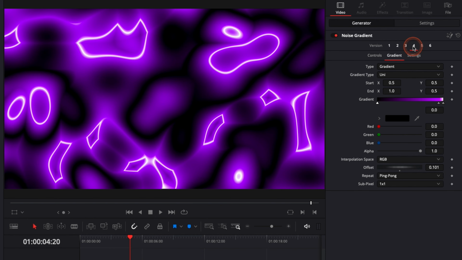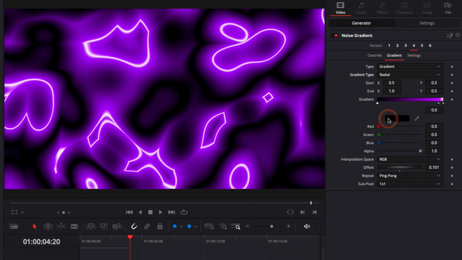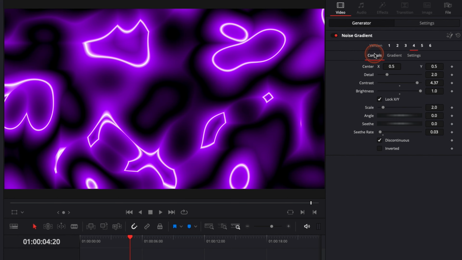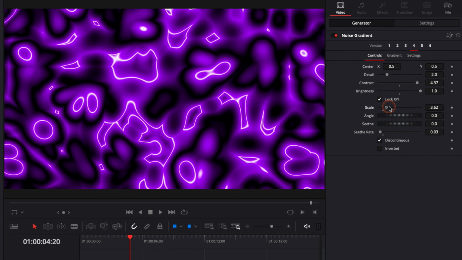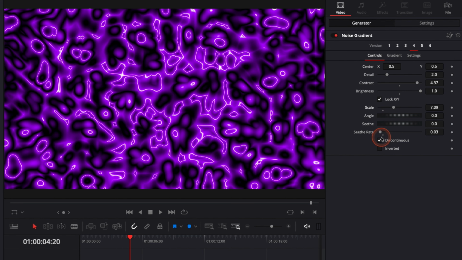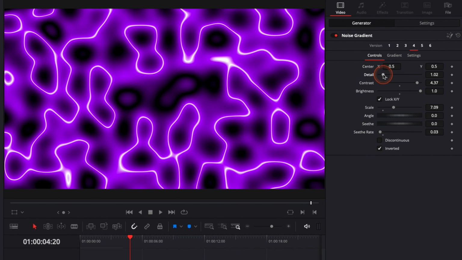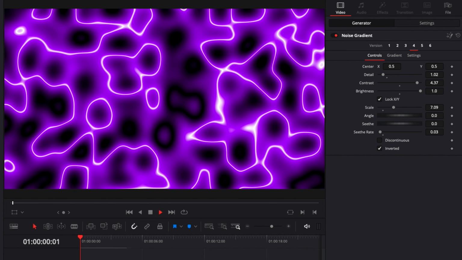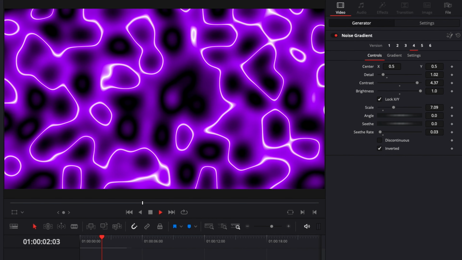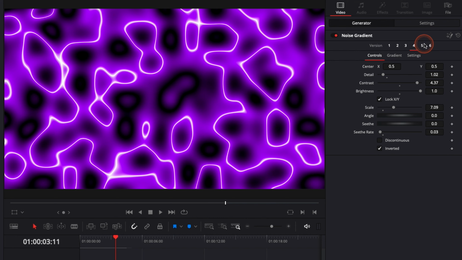We're gonna play around with plasma. So here for plasma, I'm gonna change from unite to radial, and then I'm gonna go back to control. I'm gonna adjust the scale, and here we're gonna hit discontinuous, inverted, and we're gonna bring the detail down to have something that looks a bit more blurry. Let's play it. And that's our fourth ID, plasma. So then let's move on to the fifth.